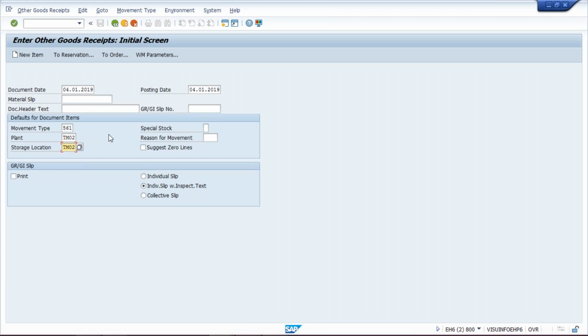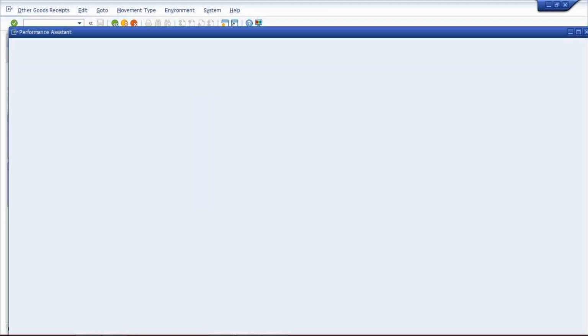And then press enter. The moment I press enter, I'm getting an error saying that posting is only possible in period 0908 in the company code. If you double click on this error, it is going to explain where the issue is.